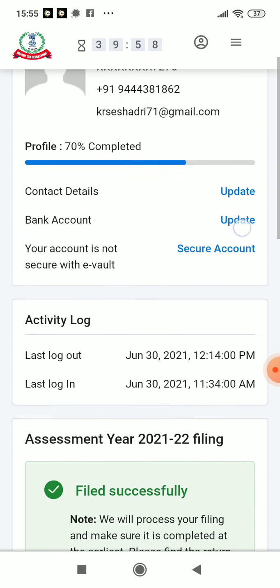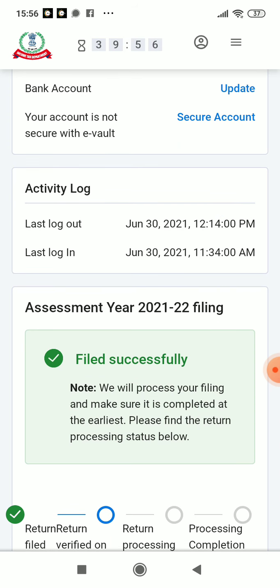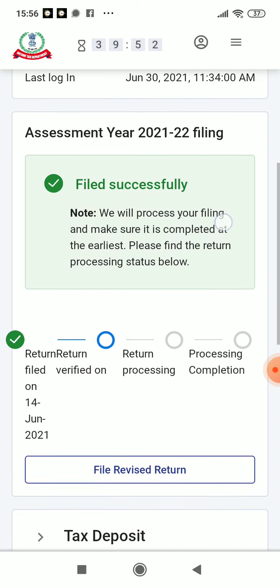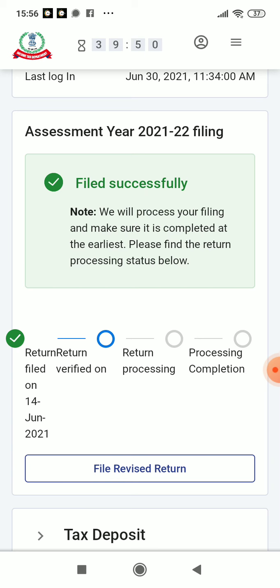See, you will get this message, "Filed successfully." If you get this message only, you are done with your job. Sometimes some errors happen: "Try again later." If you get this message, then you have not filed. Your task is not completed.